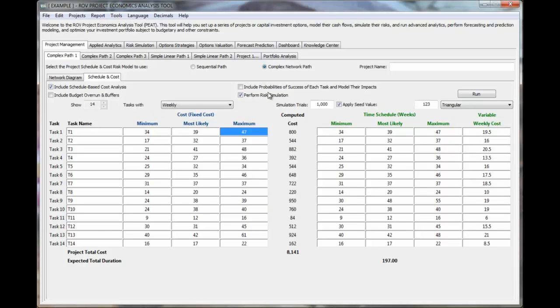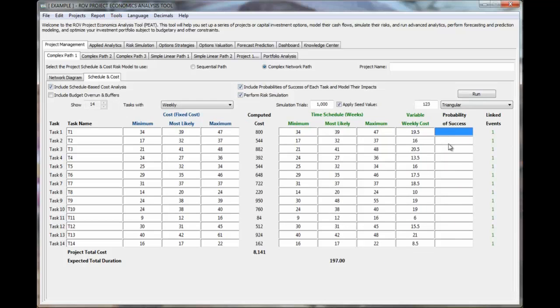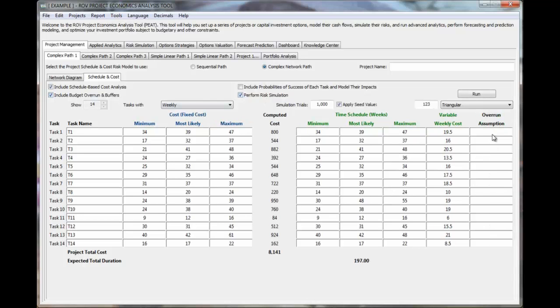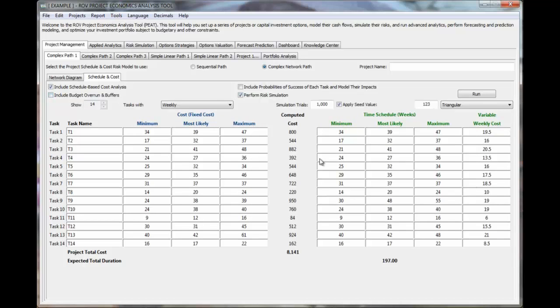You can include probabilities of success for each of the tasks. You can turn that off if you don't want to. You can run simulations if you want. If not, you can turn it off. Include budget overruns and buffers, so you may add additional budget overrun assumptions like 3% overrun, 5% overrun, and so forth. So it's entirely up to you what you want to do.